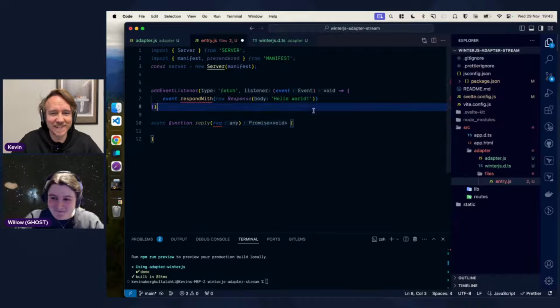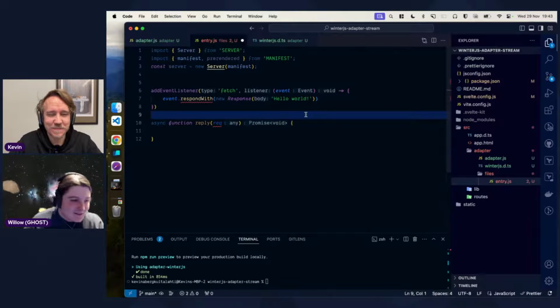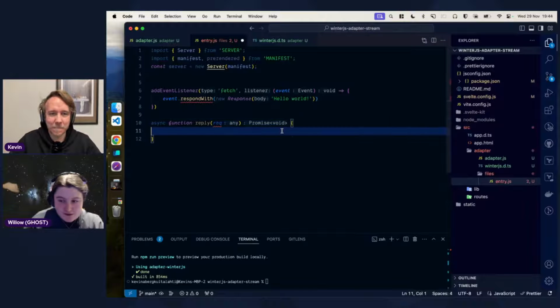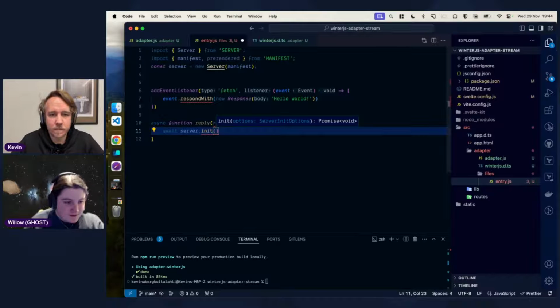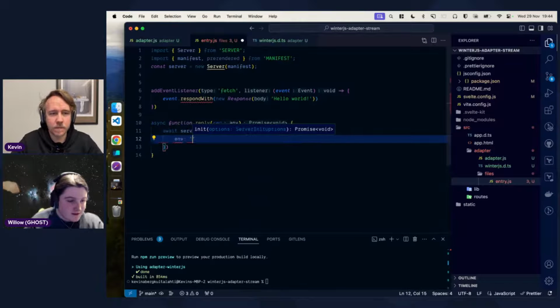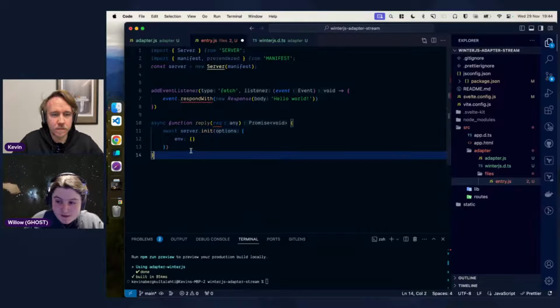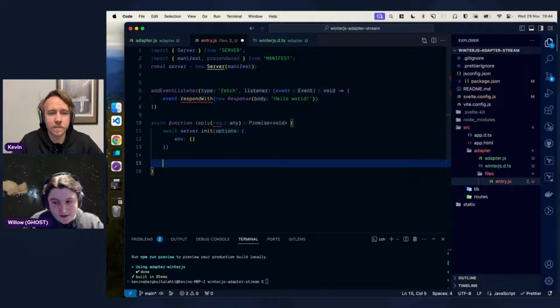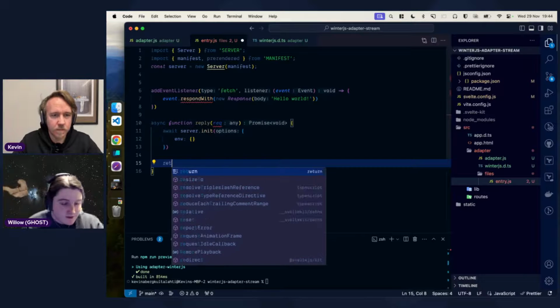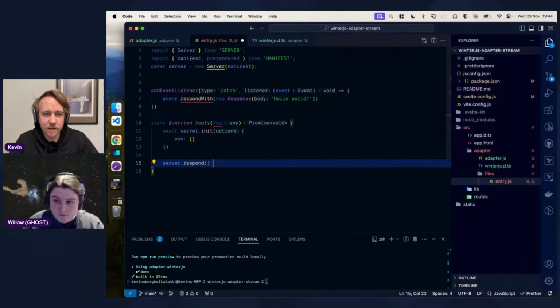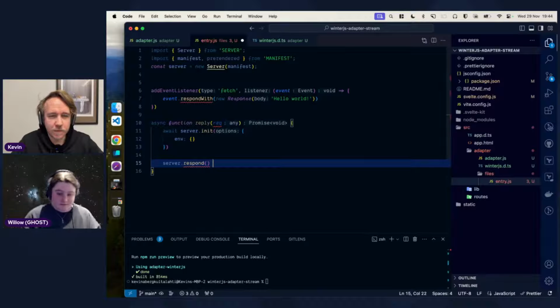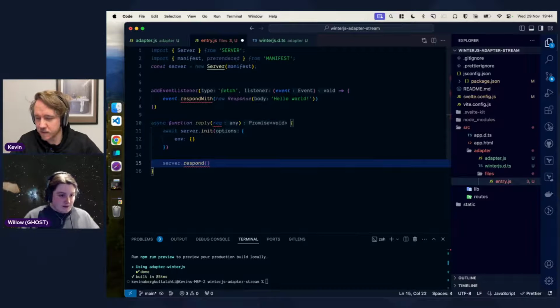That's YOLO. Okay. So we want to call await inside that function reply. We're going to call await server.init. And then this takes in an object with env as a parameter. And since we don't have any environment variable handling yet, we'll just give it an empty object. Okay. And then the last thing we need to do in that function is actually generate the response from SvelteKit. So that's going to be server.respond. These are functions that SvelteKit helps us with, right? Yes. The init and the respond.